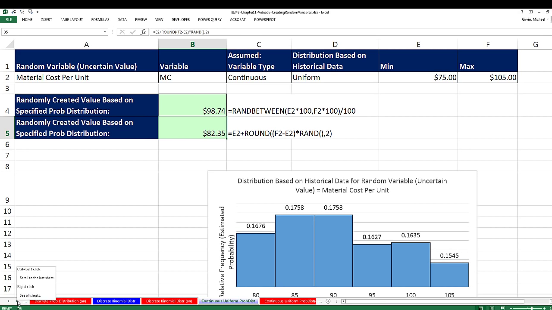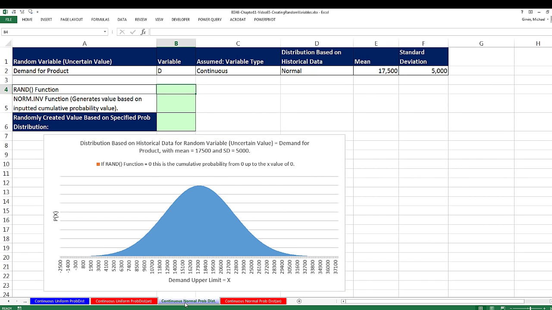We have one last variable to look at, continuous normal probability distribution. Now, our variable we want to randomize is demand for a product, continuous, and it is a normal distribution.